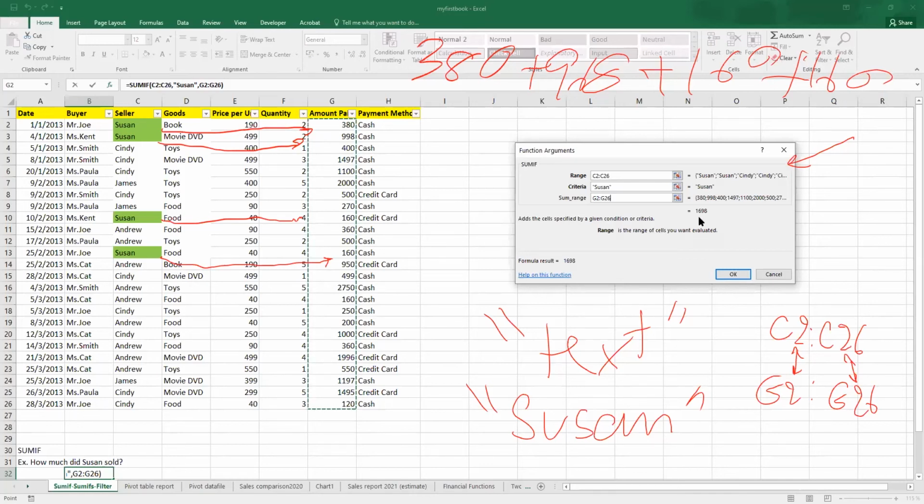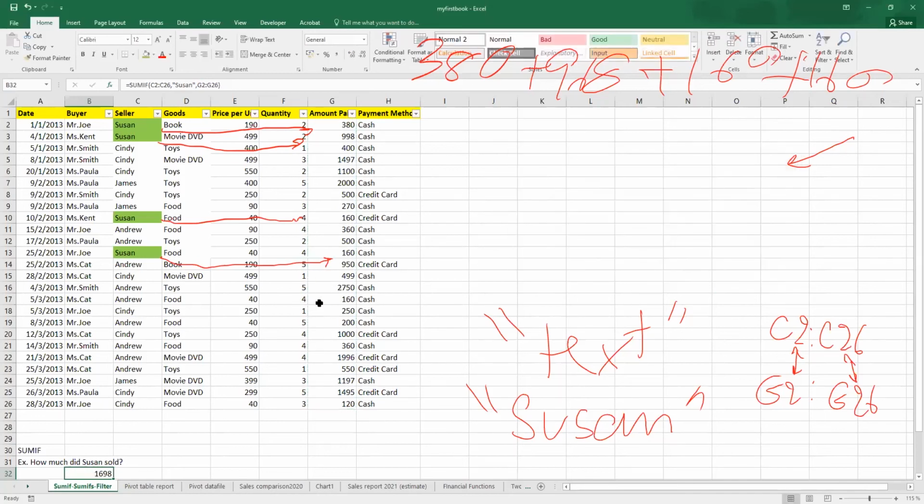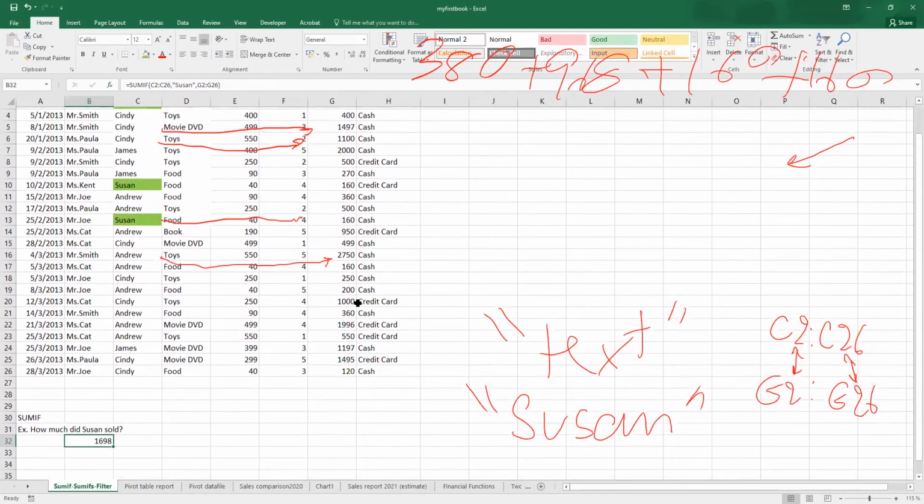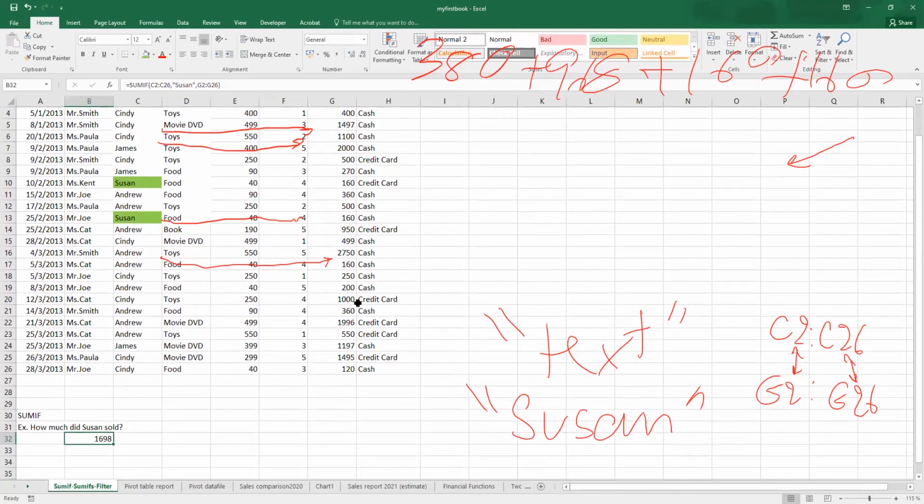And you can see that the answer in here shows 1698. That is the value that you filtered and summed before, so this is the SUMIF. You can see that in this case Susan sold $1,698 for us. So this is the way that we use SUMIF for Susan.